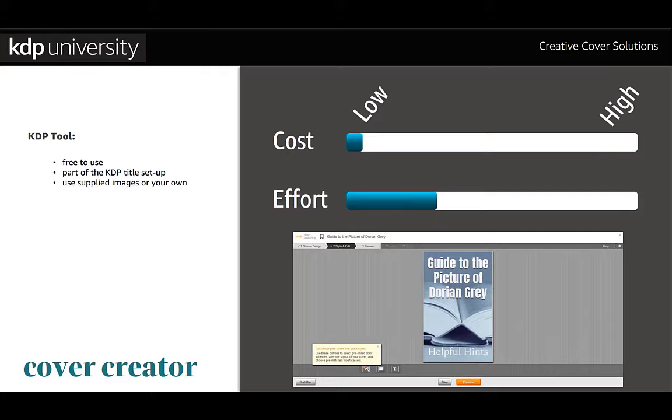Your design will be limited to templates supplied in the tool, meaning there is minimal personalization available at this time. And since the tool is free, this is one of our lowest cost solutions, but you still need to create the cover. So we will put this as a medium-low effort.